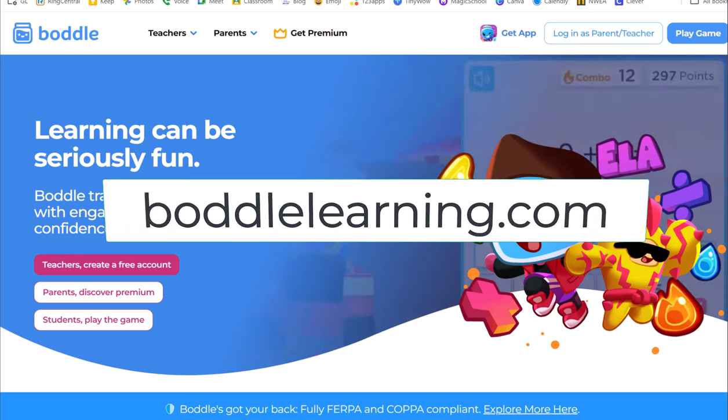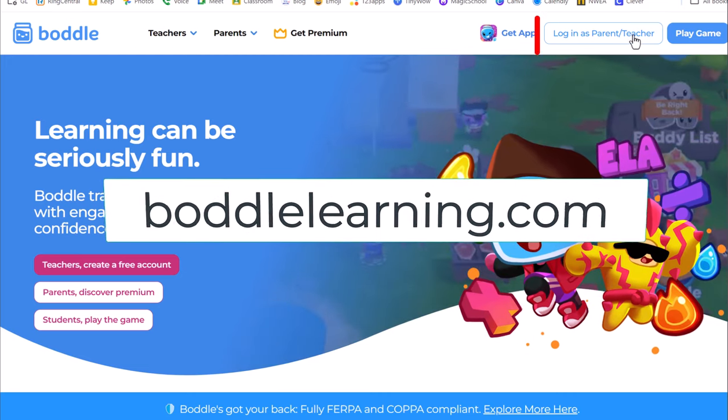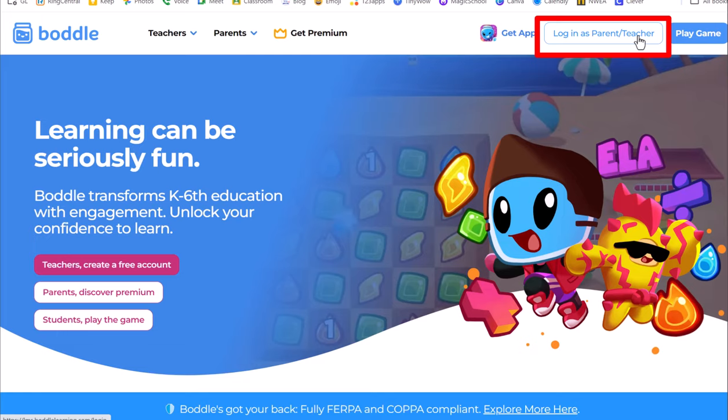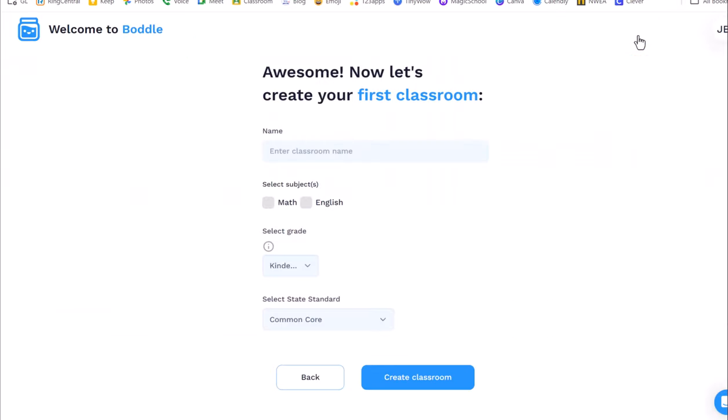First, you need to go to BoddleLearning.com and then go up to the top right where it says Login as Parent Teacher. Click on that button. Yours will ask you to sign in with Google. It'll give you that option. Make sure you check the sign in with Google. So click the Google button because that will allow you to tie in all of your Google Classrooms and enroll your students that way. And then you'll be greeted with creating your first class.